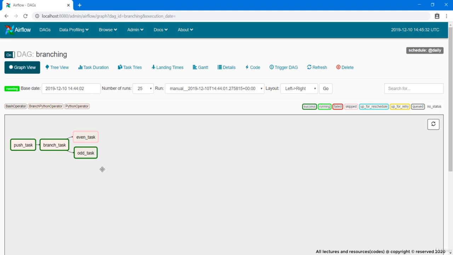In this situation, with depends on past set to true, since for the first DAG run the odd task was skipped and did not run, it will not allow it to run for the second time as well. So this situation will invariably lead your workflow to block tasks that depend on their past success. And as a result, you will be locked in your data pipeline. That's why it is recommended not to use the depends on past property when using branching.